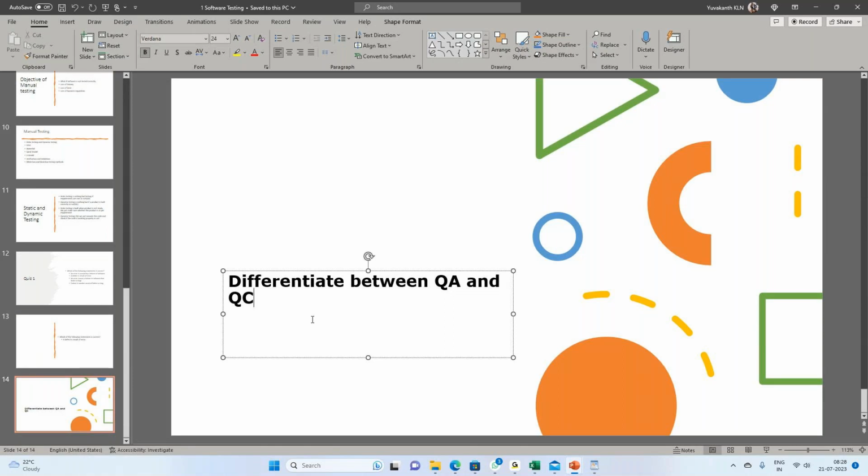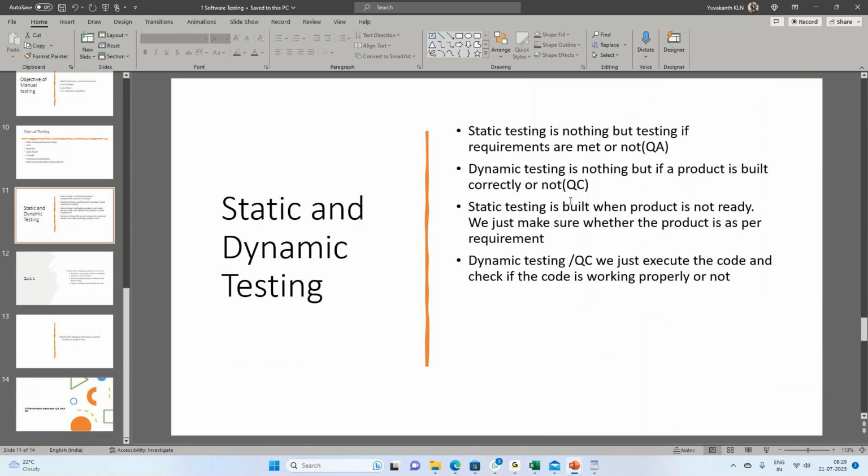QA is when the product is not ready, we just check the product as per the requirements. QC is something where we need to execute the code and check whether the code is working or not. Correct. Perfect answer. So QA can also be called static testing, and QC can also be called dynamic testing. Yeah, that is how.